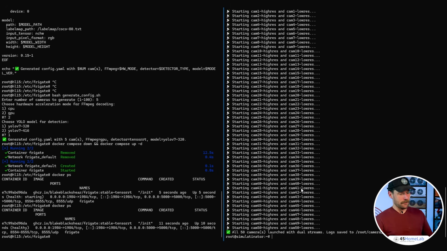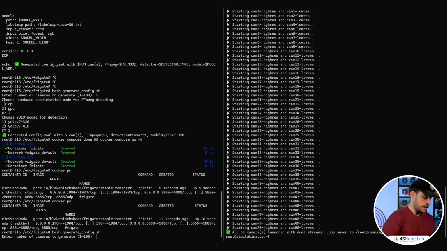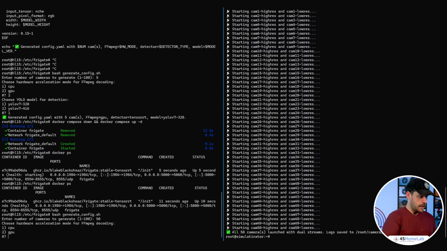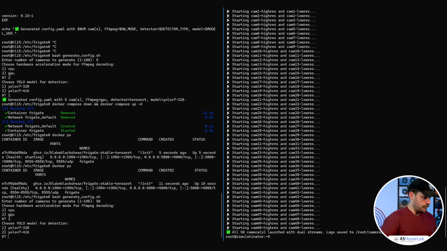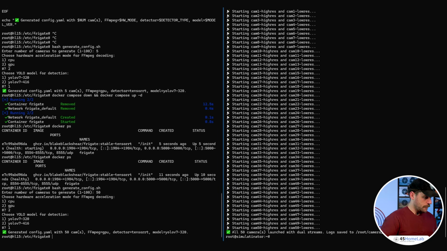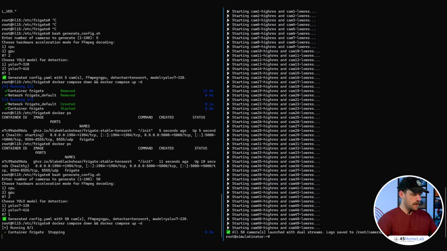No. There we go. So we have 50 going right now. Let's take a look here, and we're going to generate our bash config, which I never showed when we did our 5. So why not show it now when it's absolutely full of 50 camera feeds? We're going to do our bash again. We're going to choose 50, and we're going to do GPU. We're going to do 1, and those are connected. So now we're going to do our Docker Compose down and our Docker Compose up. Boom. That should take just a second.